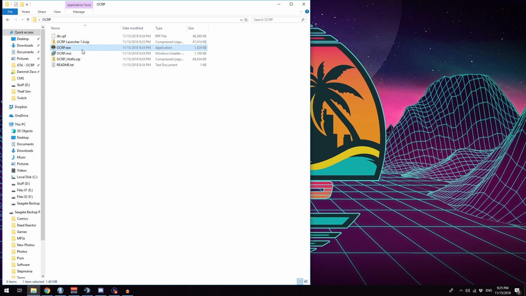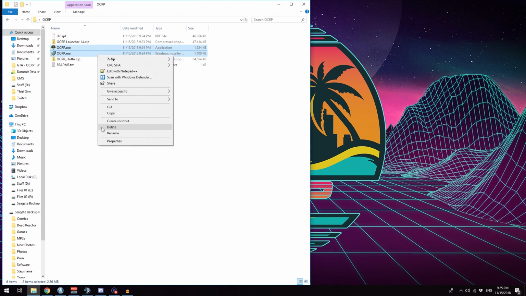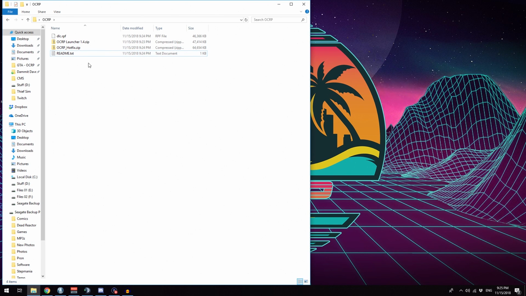It is installed. If we want, we can delete the exe and the MSI file. I'm just going to click those and then right click, delete. They're gone. We don't need them anymore. We actually can delete the launcher folder, but I'm just going to leave it around in case, for whatever reason.